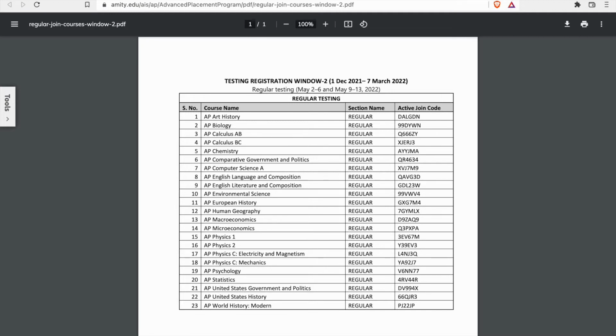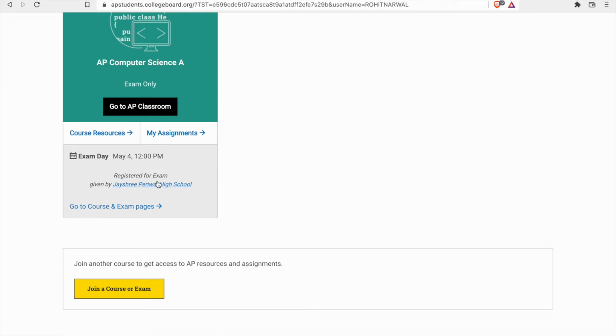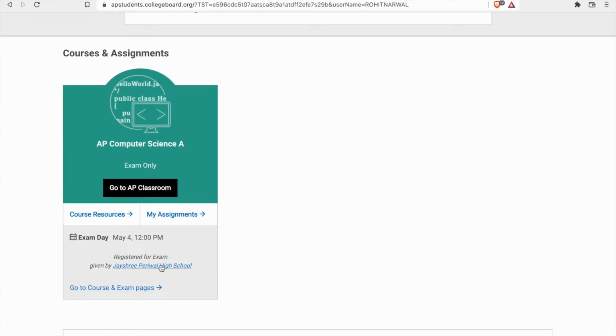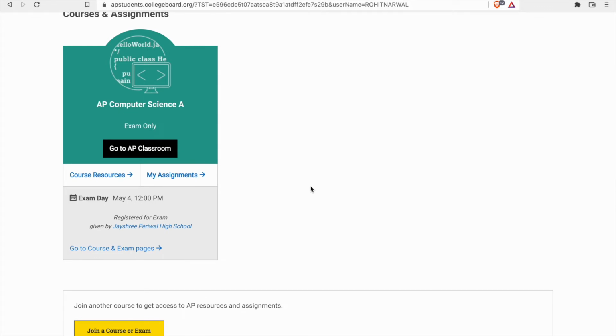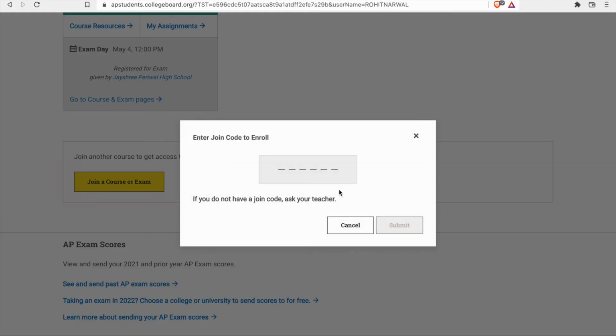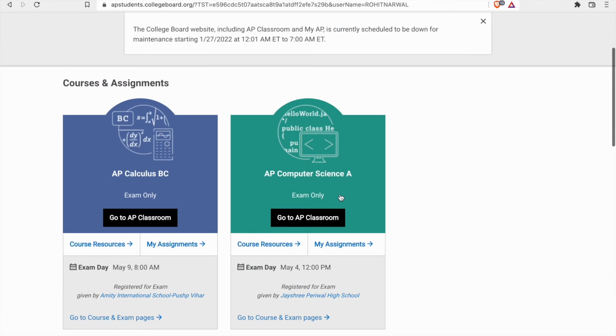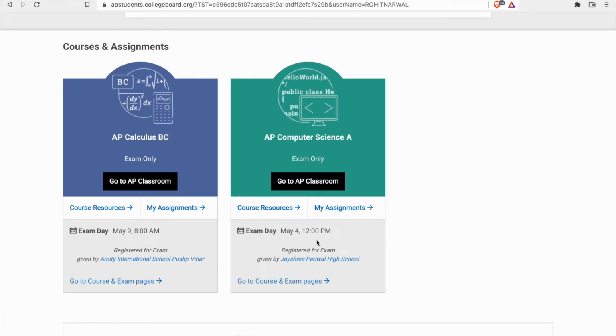Now let's see. I have already joined the classroom. You can join either a course or an exam, both. Actually, the registration hasn't started for the school yet. It starts from February 1 and today is January 26. Happy Republic Day. So now just click here, paste your code here and submit. It shows me a prompt, so I will click yes. So I have enrolled here. This shows that the registration hasn't started.